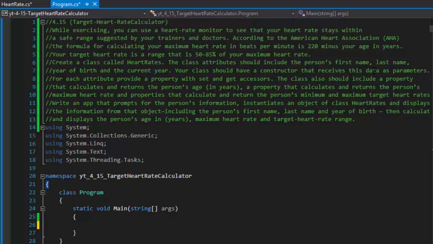Now your target heart rate is a range that is 50 to 85% of your maximum heart rate. So 50% is the minimum recommended, otherwise it's not much of an exercise, and 85% is the maximum that you should keep your heart rate in while exercising.